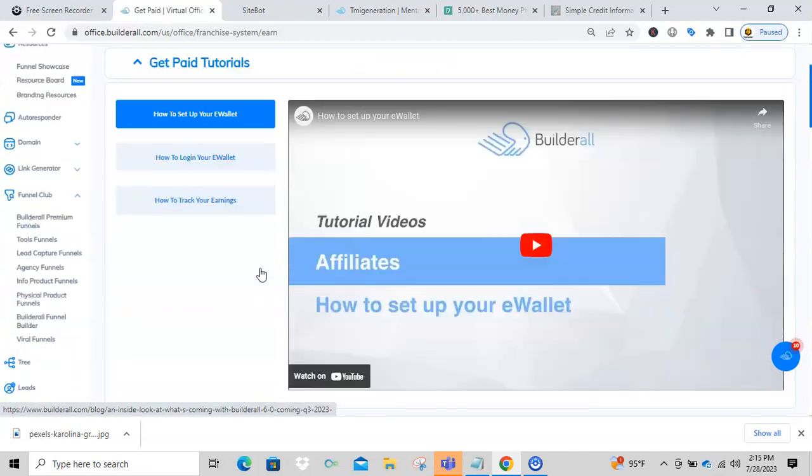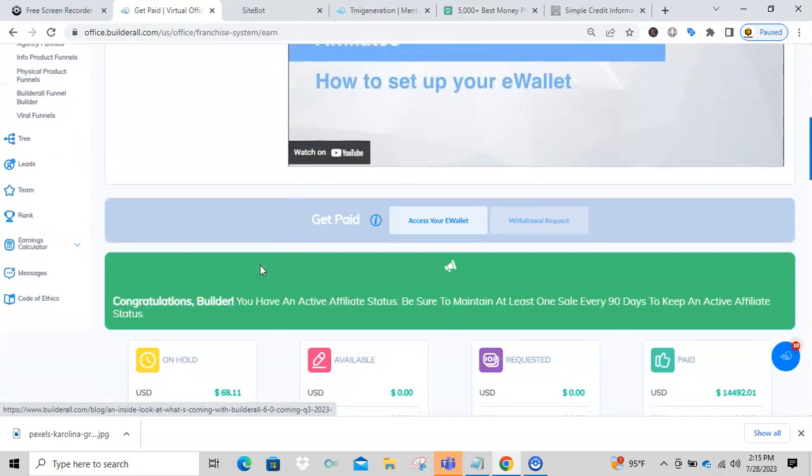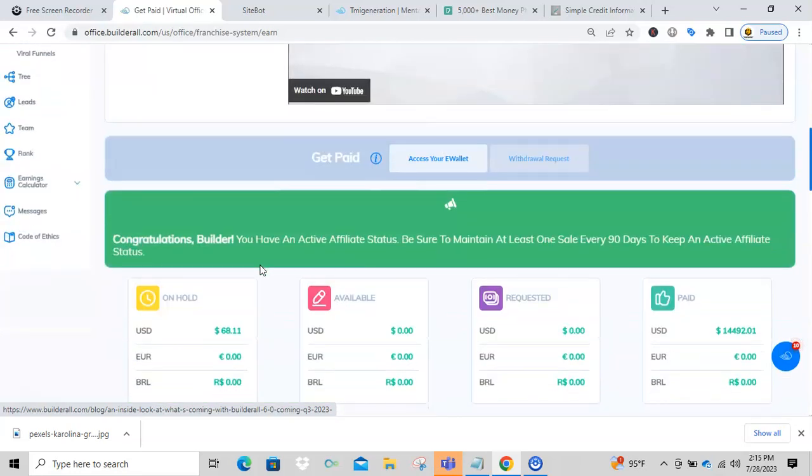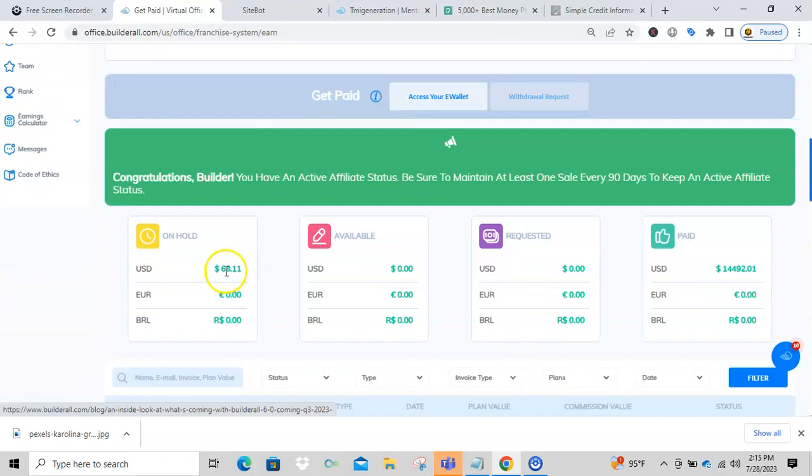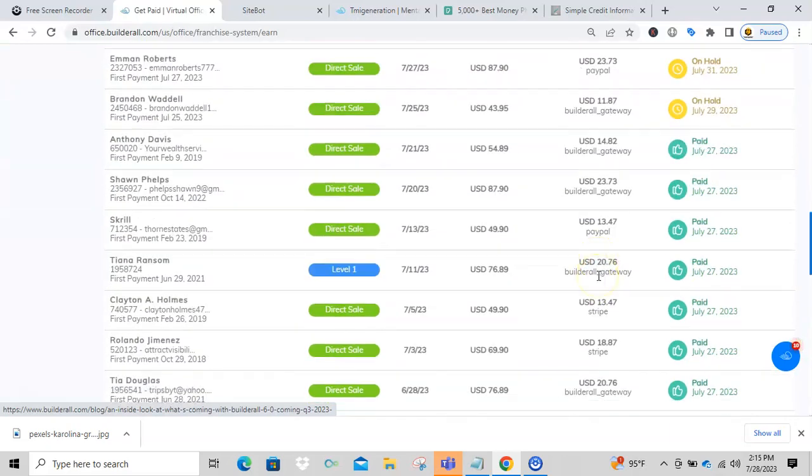So let's go down here. This is what I have earned since I've been a part of this, right? So right now I have $68 on hold, and I have been paid over $14,000. And yeah.